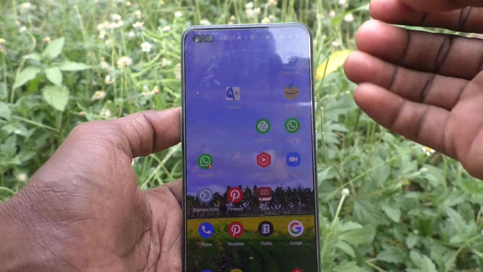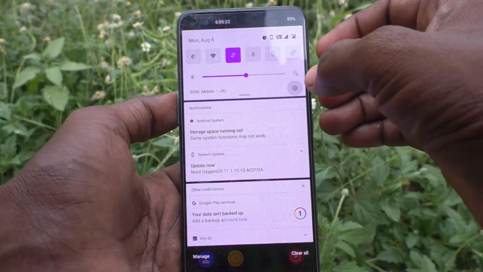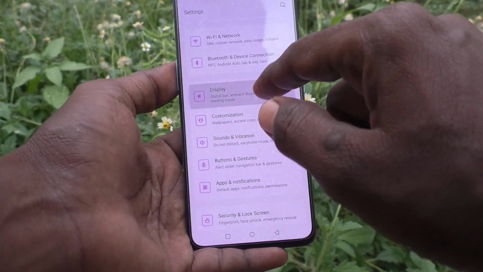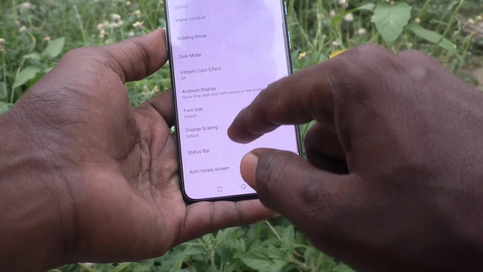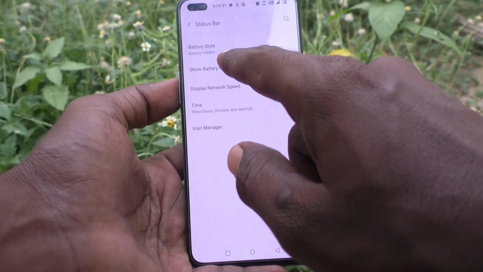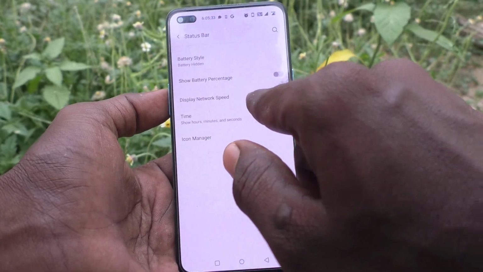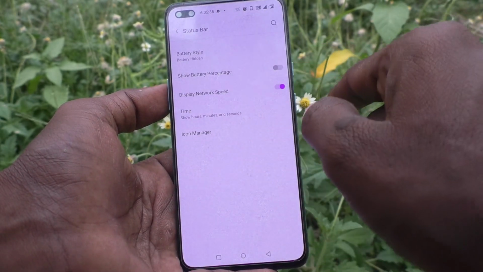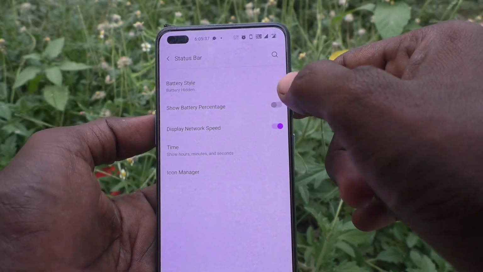So for that, first go to the settings and then go to display, then go to status bar, then click on display network speed. Here just turn on this button. Now network speed is showing.